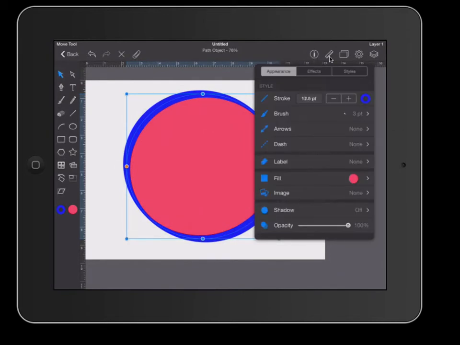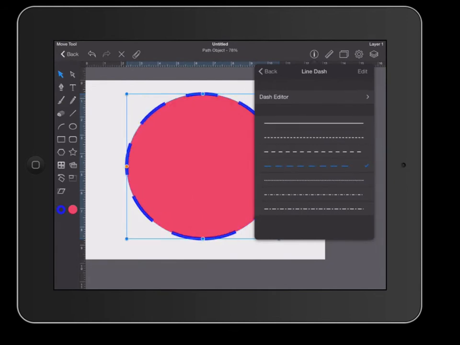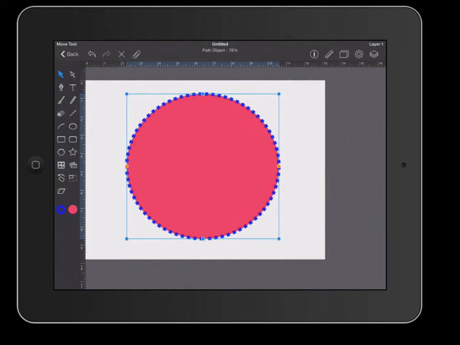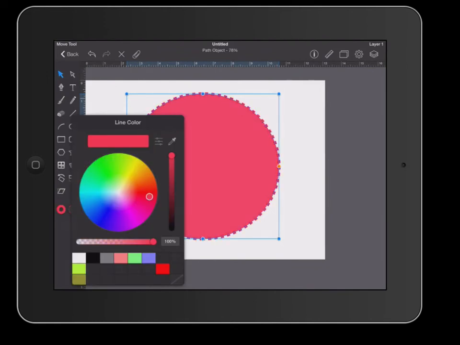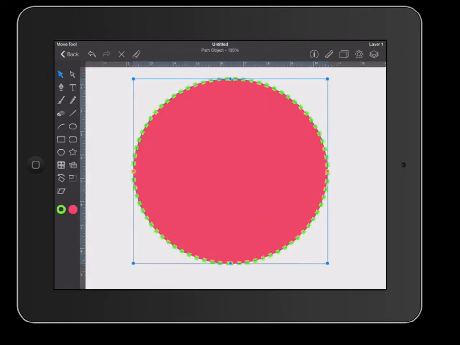Aside from the type of brush, I also have the option to add arrows if it's a single line. I can also make my outline into dashes. I'm going to click on dash. And again, you can change the color and so on and so forth.